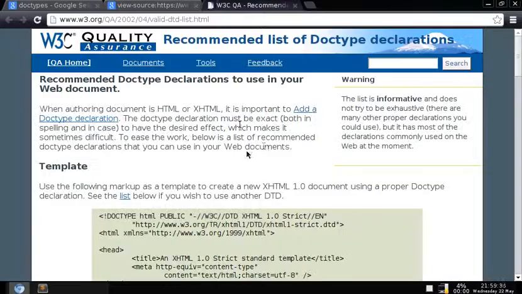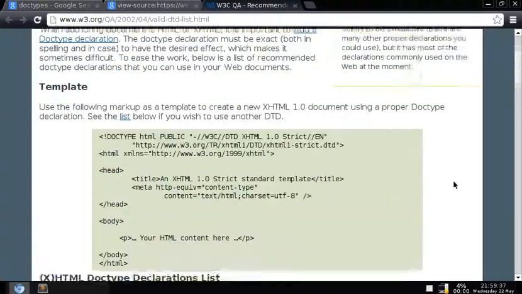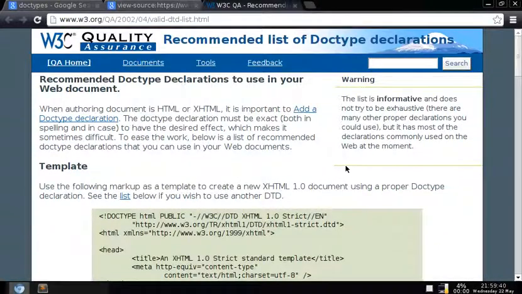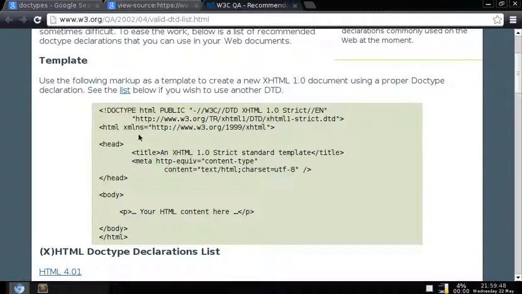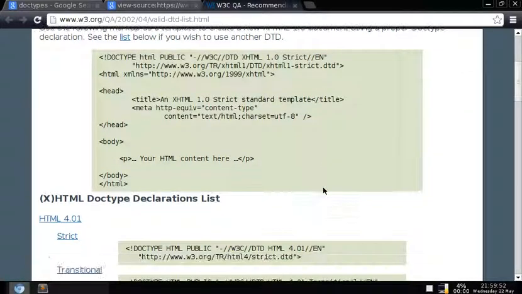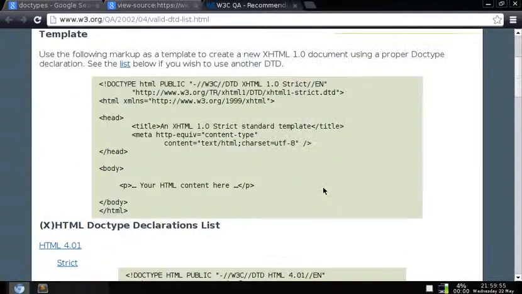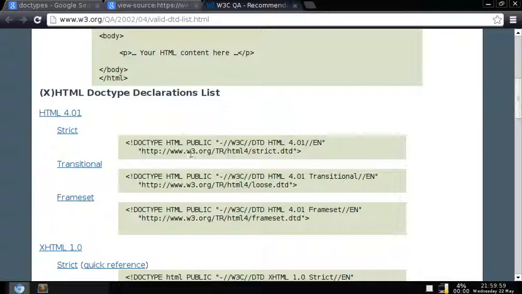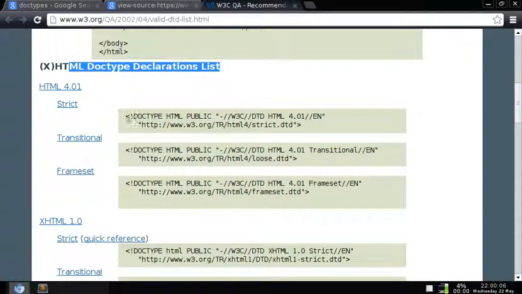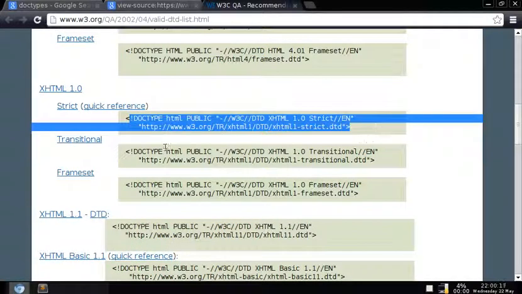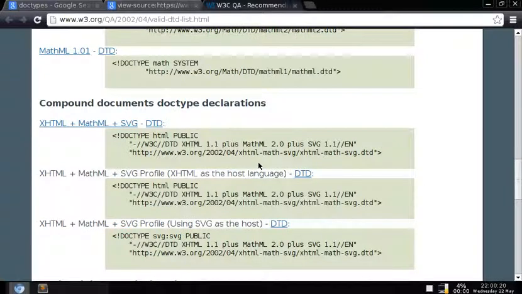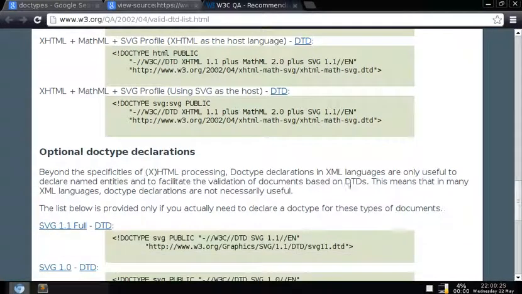If you go to w3.org, which has the defaults or recommendations that you should follow for your web pages, here are all the different doctypes that you can use. There is an XHTML or HTML doctype declaration list, such as strict, transitional, frames, XHTML 1 and so on. But just making it simple, I'm just going to have the doctype HTML, and that's going to be the end of that.